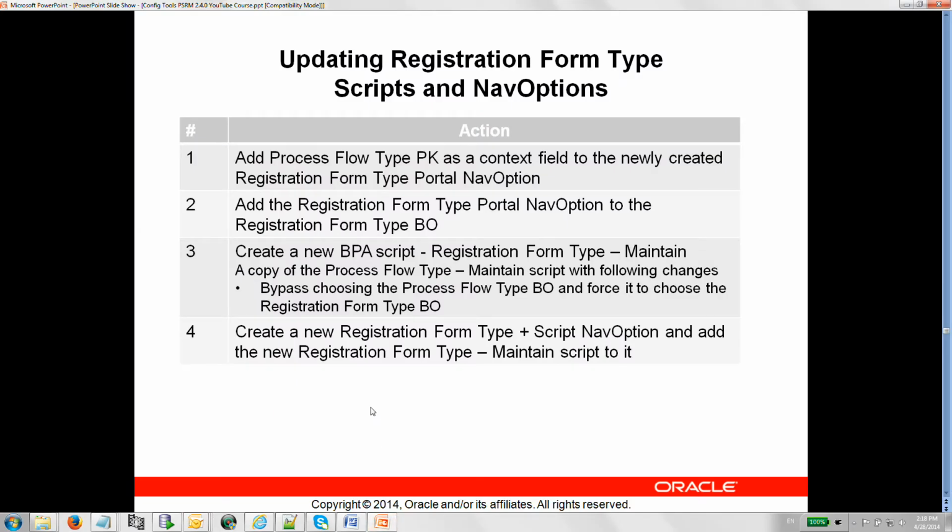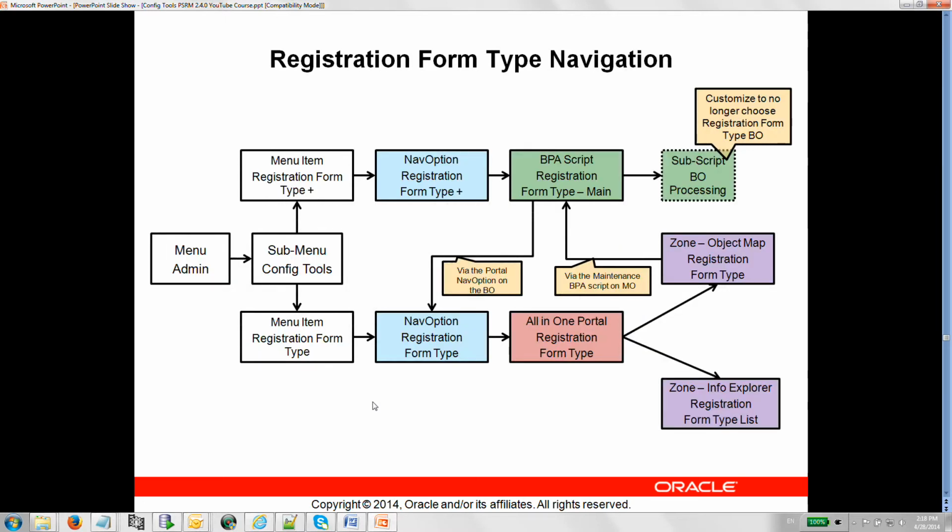As well as that, I needed to actually create a new script for the registration form type add, and I had to set my navigation option, which I just created, accordingly. So what I have over here now is the steps that I've already done. I've done the portal and the zones, and now what I've shown you is that we've added in this navigation option for adding, which points to the script, and I made some changes to the subscript so that it bypasses this step of choosing the BO.